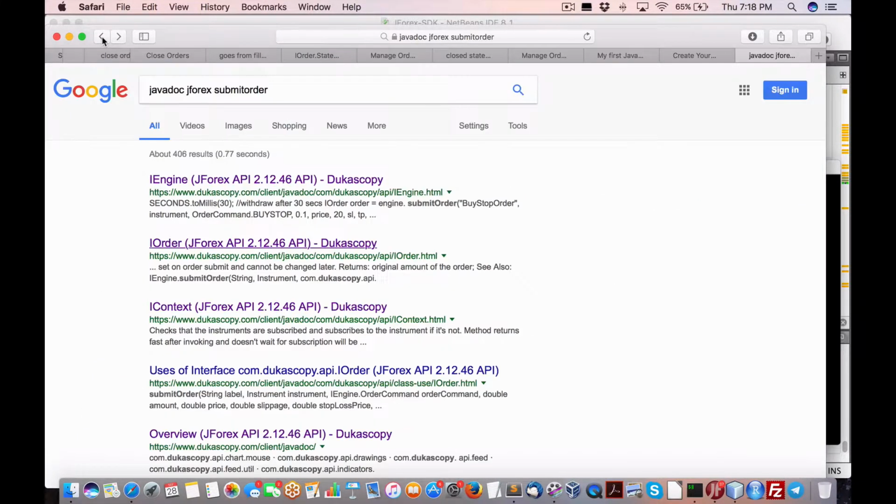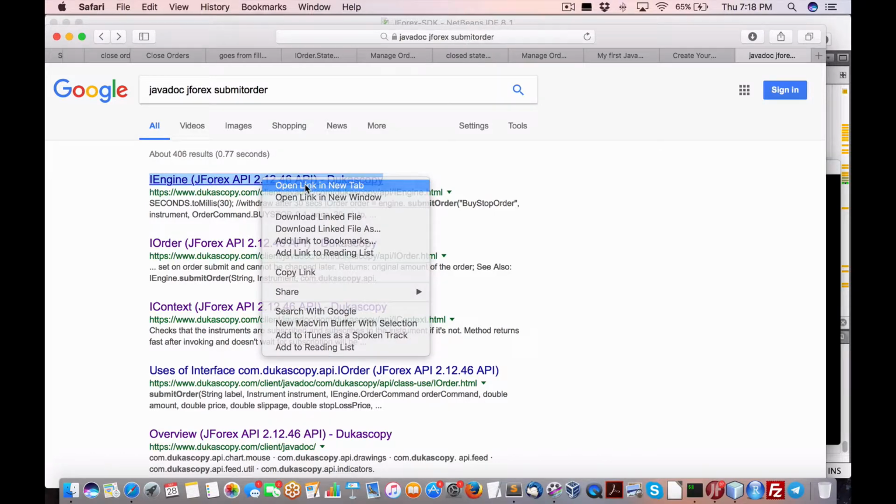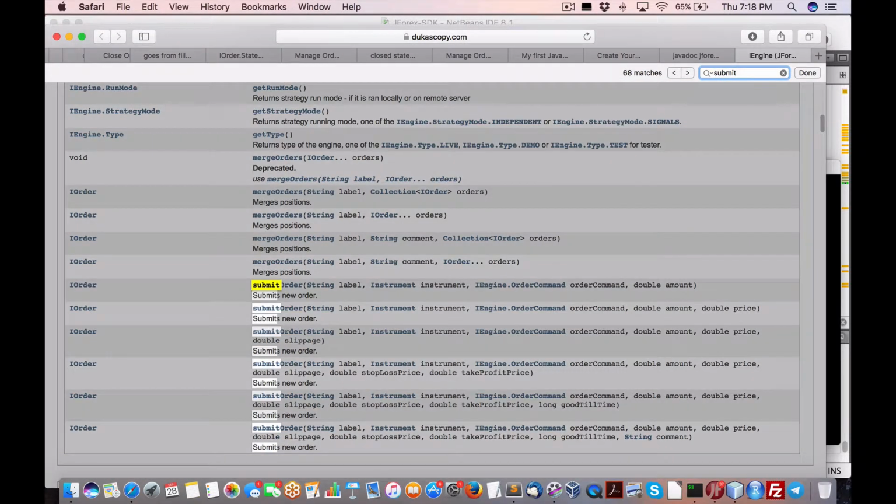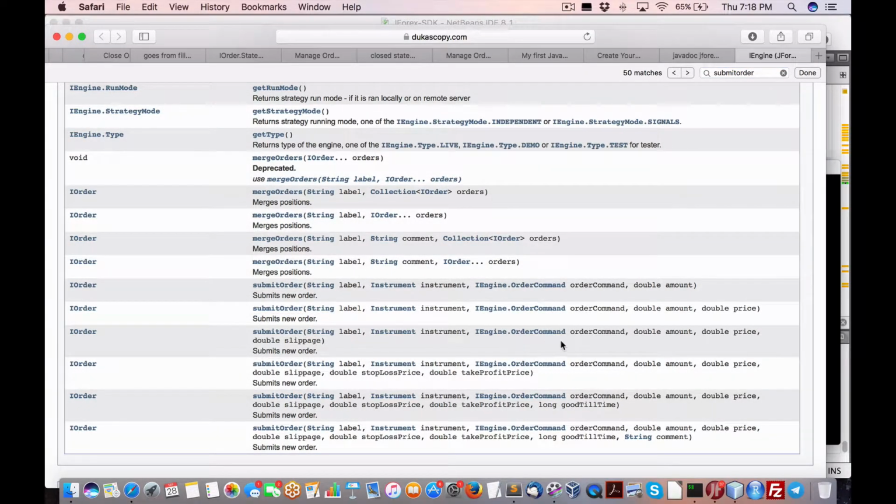No, we are going to do the iEngine, I believe, interface instead. Hopefully we get submit order. Here we go. So what we're referring to is this exact order. So again, the label that we have.